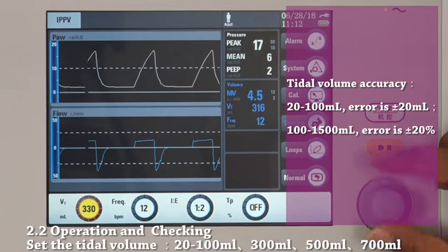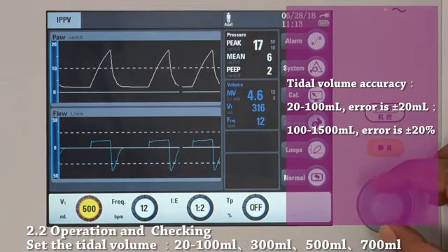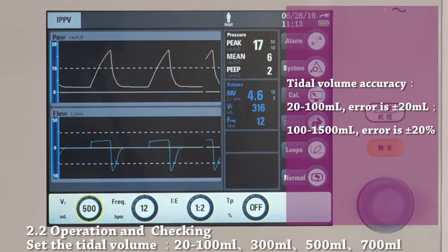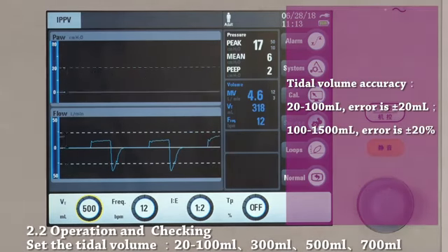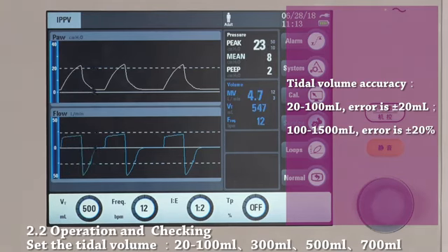Now we will demonstrate to you for adult patient type and the tidal volume of 500 milliliters. We will set breathing frequency to 12 and inspiration-expiration ratio 1 to 2. Comparing the set tidal volume and actual tidal volume, we can see that this value is between 400 and 600 milliliters, which is inside the error range.